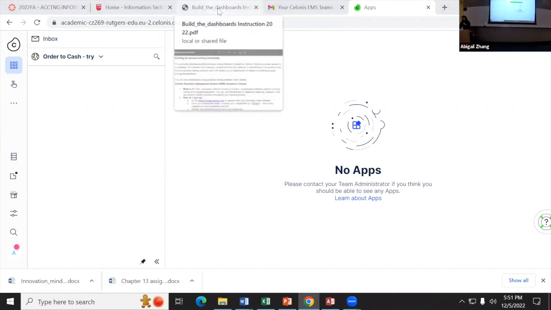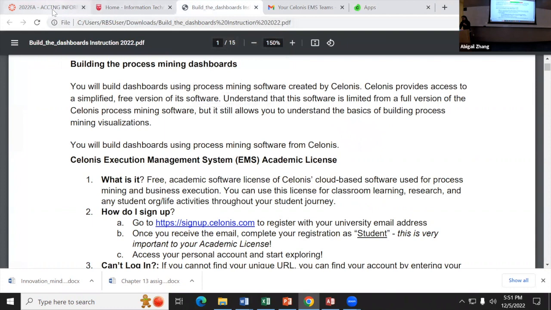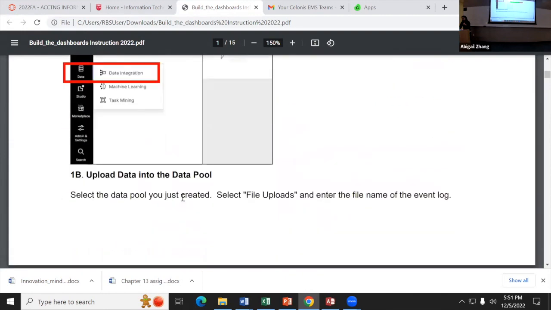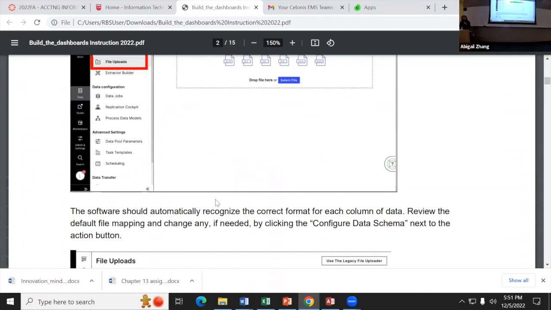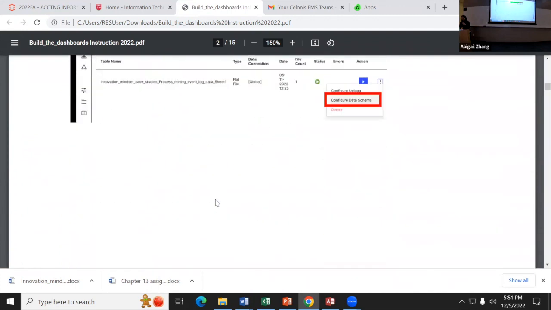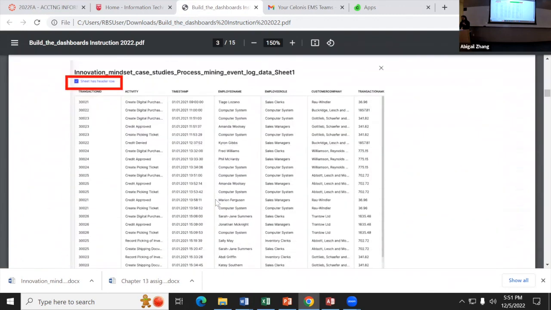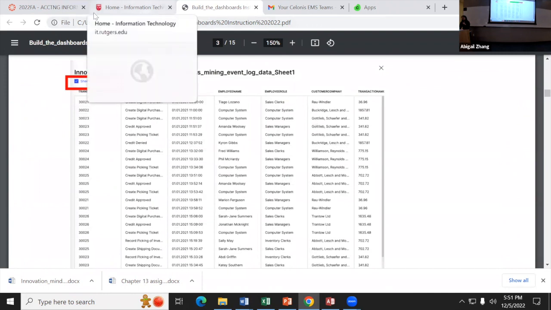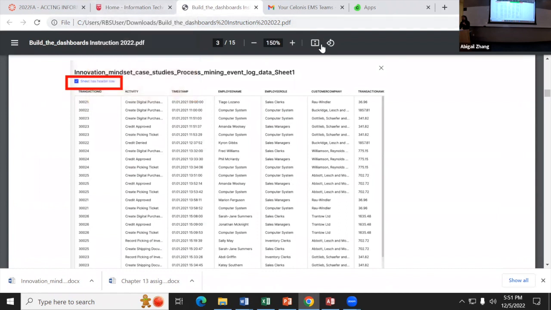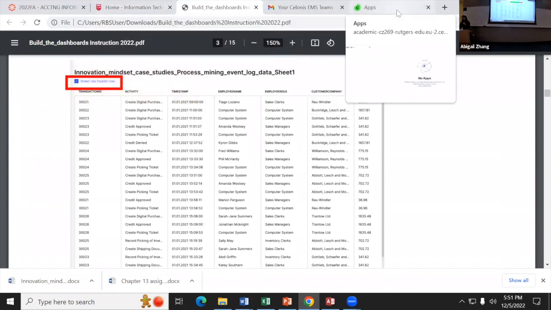I have a file included in the Canvas module, right? It's called the build the dashboard instruction. If you missed any of the steps that I will walk you through soon, you can use this file as a reference. And also in the final exam, you can bring this with you because it can remind you of the steps of how to use Celonis.